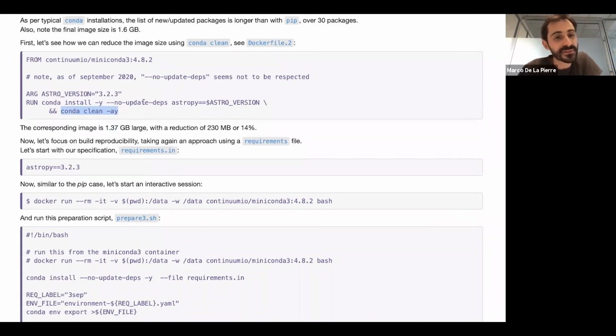For build reproducibility, I just wanted to note here that I tried to use --no-update-deps in the conda install command, just to tell conda, please do not update the content of the base miniconda installation. This is to be reproducible, again, 6 months from now. Well, it turns out that it doesn't work. Even if you say no-update-deps, it will still update conda and the other bunch of stuff that is in that base image, which is a bit disappointing to me, but there's a workaround to that.